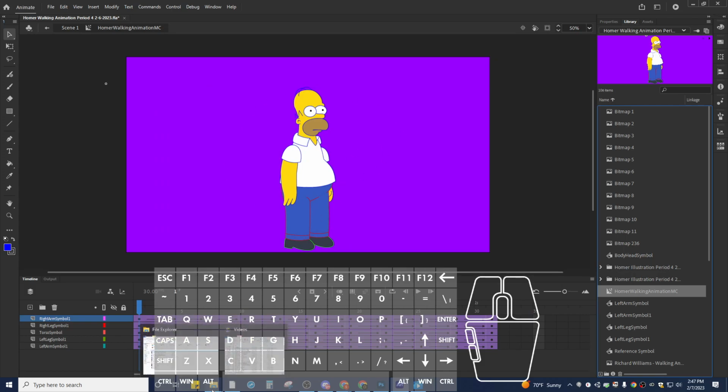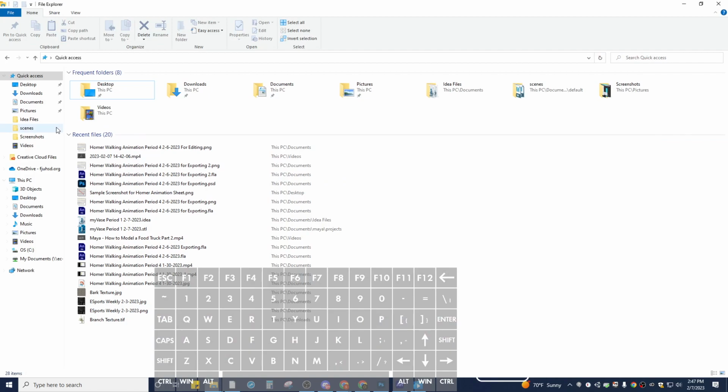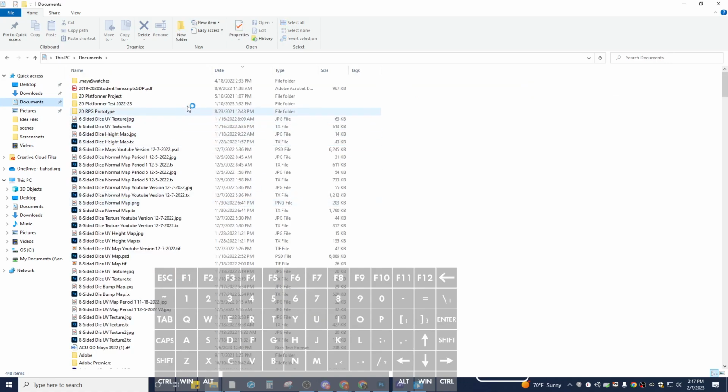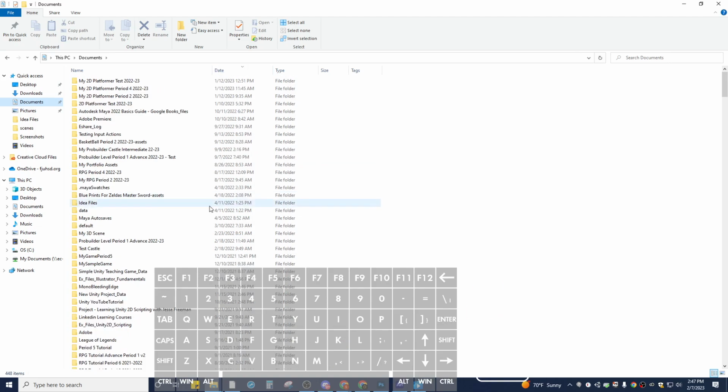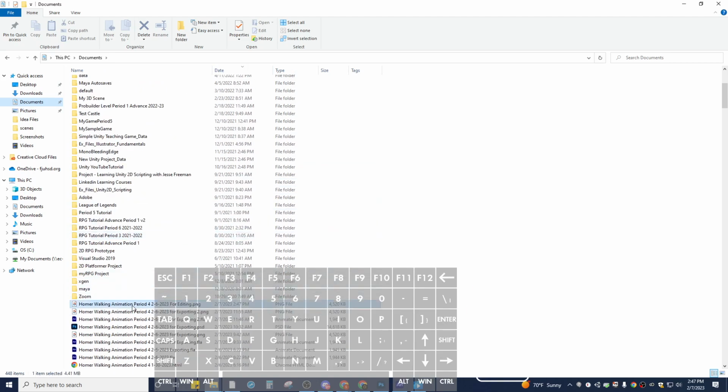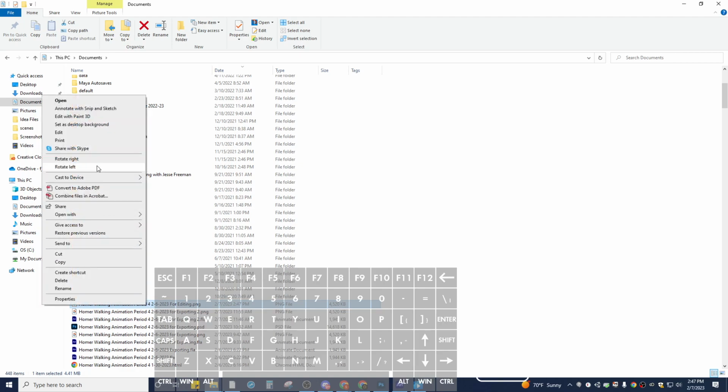I'm going to open up my File Explorer. Sometimes you'll just see it right here under Recent Files, but if not, you can go to Documents. It should be sorted by date, the newest one that you have. So I'm going to click on Date here, and it should show me the files that I most recently worked on. Okay, so there it is, Homer Animation for Editing. You're going to right-click on that file, open with, and we're going to open up with Photoshop.